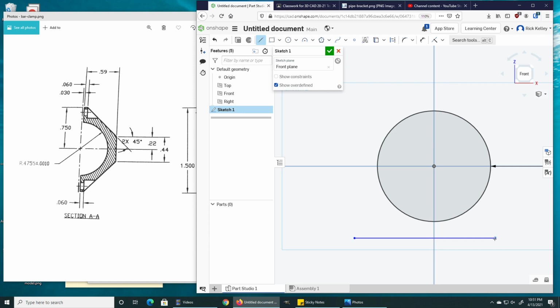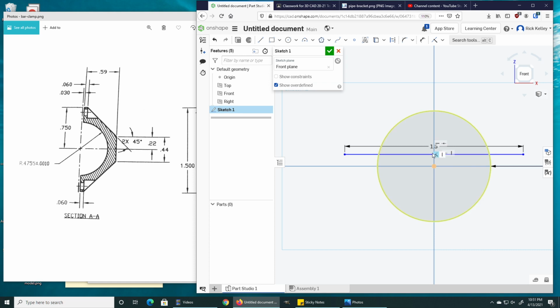1.5. And when I hover over it, I can see it's horizontal, so that's good. I am going to put a point on the midpoint of this line. I think that'll help. And now I'm going to grab that point and drag it up here and line it up over the center of that circle and then just raise it up a bit. So now it's centered and it's elevated.